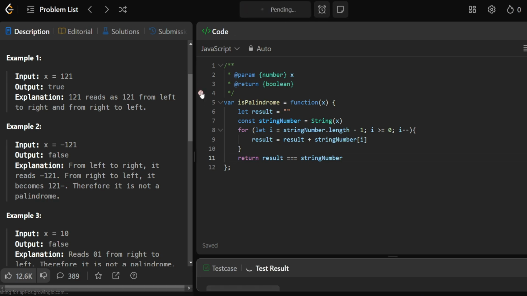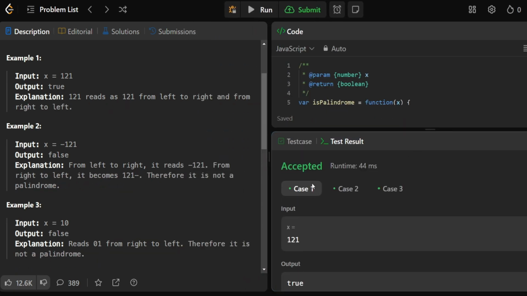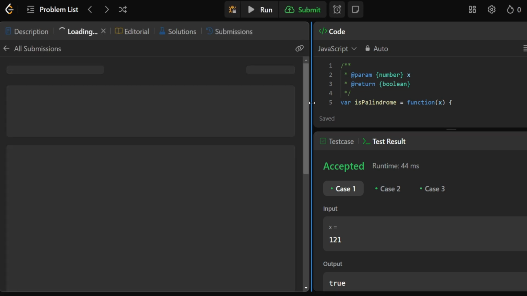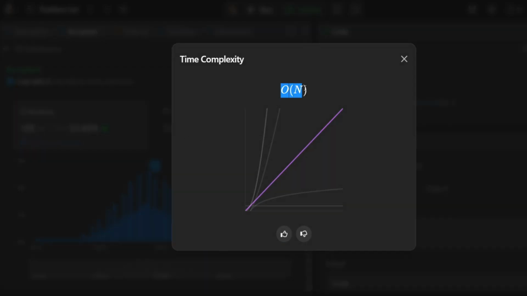Now let's actually test it. It would be really funny if it didn't work. Let's see. As you can see, all of the tests are passed. Now let's submit it. Moment of truth. Drum roll, please. As you can see, we actually got accepted, and now let's analyze the time complexity. As you can see, O of n because we only have one loop.